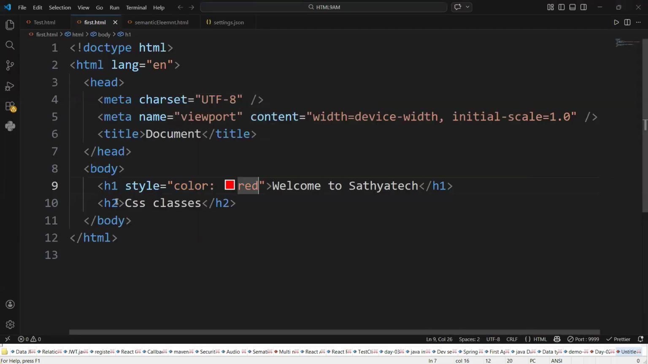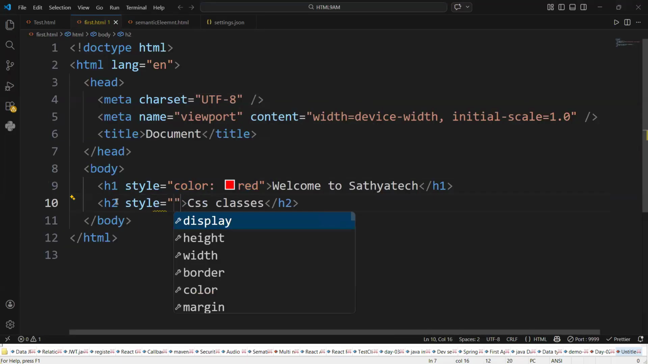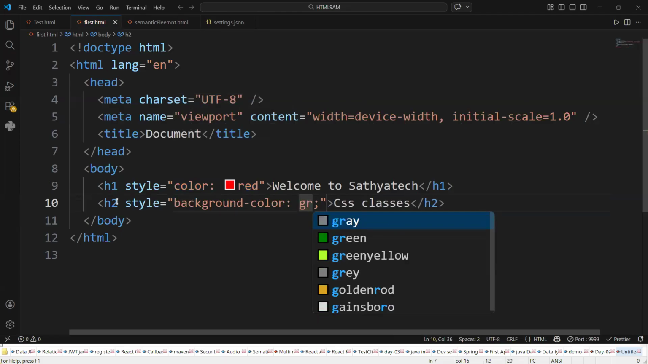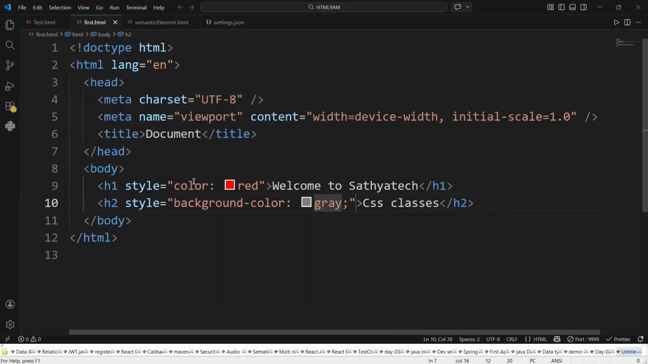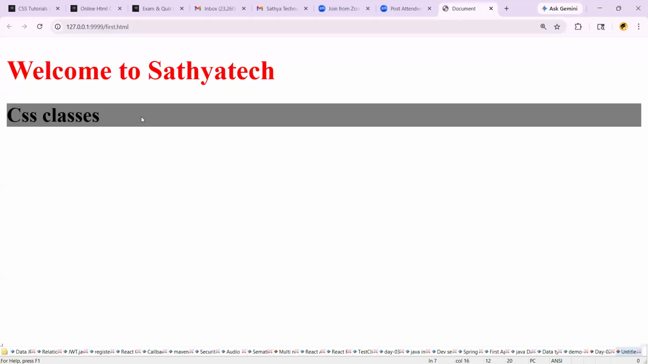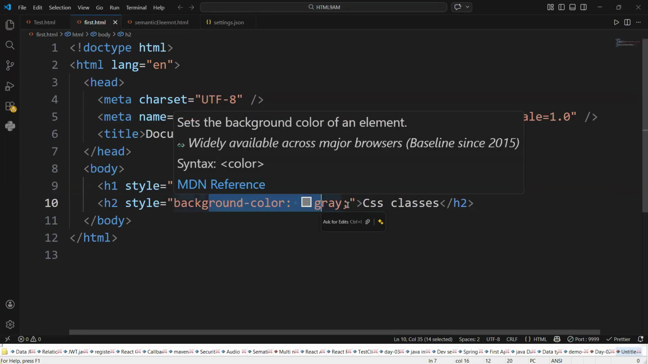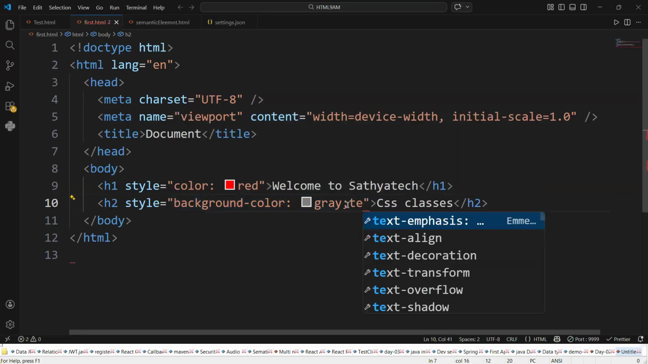And for the second one, on the H2 tag, style equal to, just write the background color. Background color equal to, let me write gray color like that. So this is called color property. This is called background color property. Now you see the background color is coming as gray color, right? Good. If you want to write multiple properties, first property is background color and semicolon is there. The next one is text align.